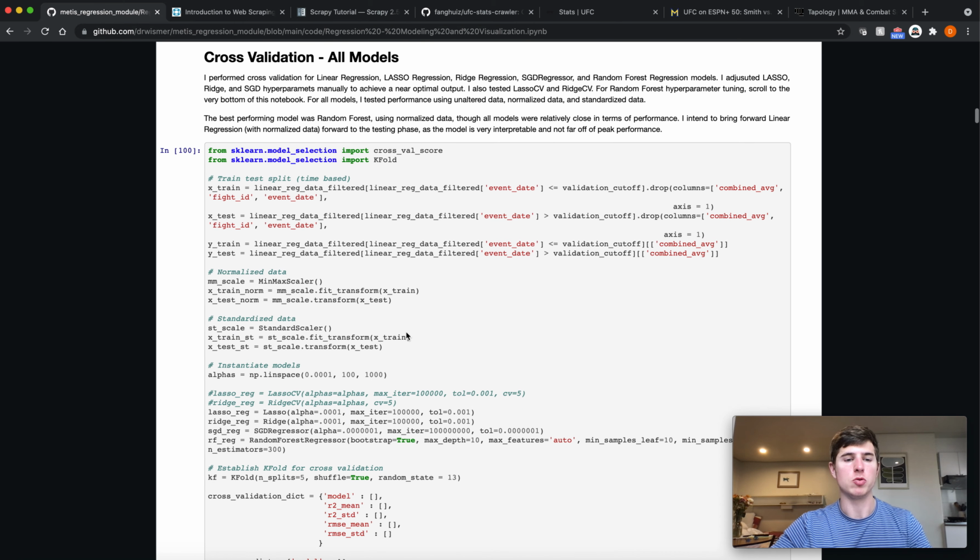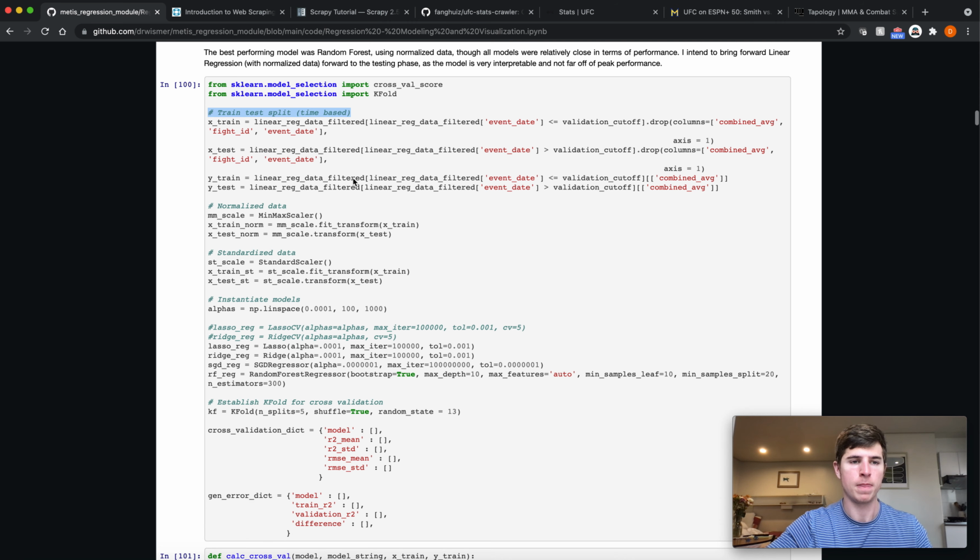Okay, moving on, I wanted to do a cross-validation on all of the different models that I want to test. So what do I want to test? I want to look at linear regression, lasso, ridge regression, stochastic gradient descent regression, and random forest regression. And so we need to do a couple of things to make this work. Here I redo the train test split. Here I'm normalizing data. Here I'm standardizing data using min-max scaler and standard scaler. And you need to fit, transform, and transform your training and testing data sets in order to make this work.